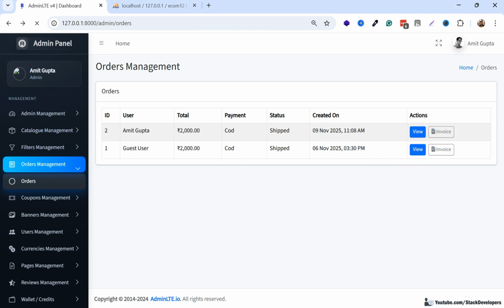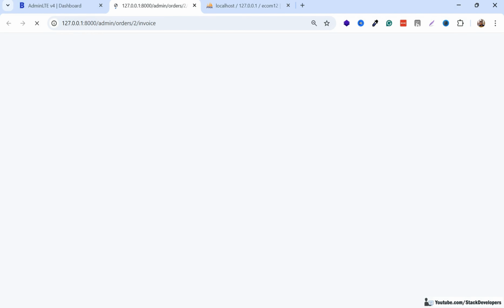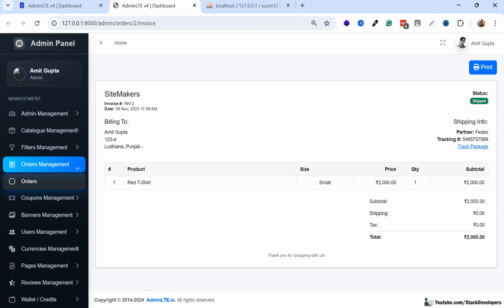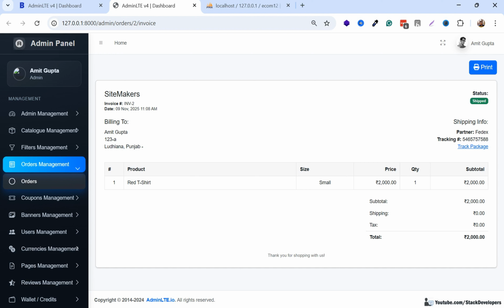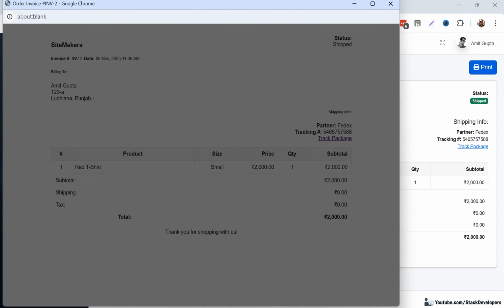Okay, so now we are going to check here. We are going to refresh once, and we'll click on this invoice, and we'll see. Yes, you can see this is the layout of the invoice. Shipping info, partner is FedEx, tracking and tracking package. See, it is going to that URL, the tracking URL. Okay, billing to. Everything seems to be perfect.